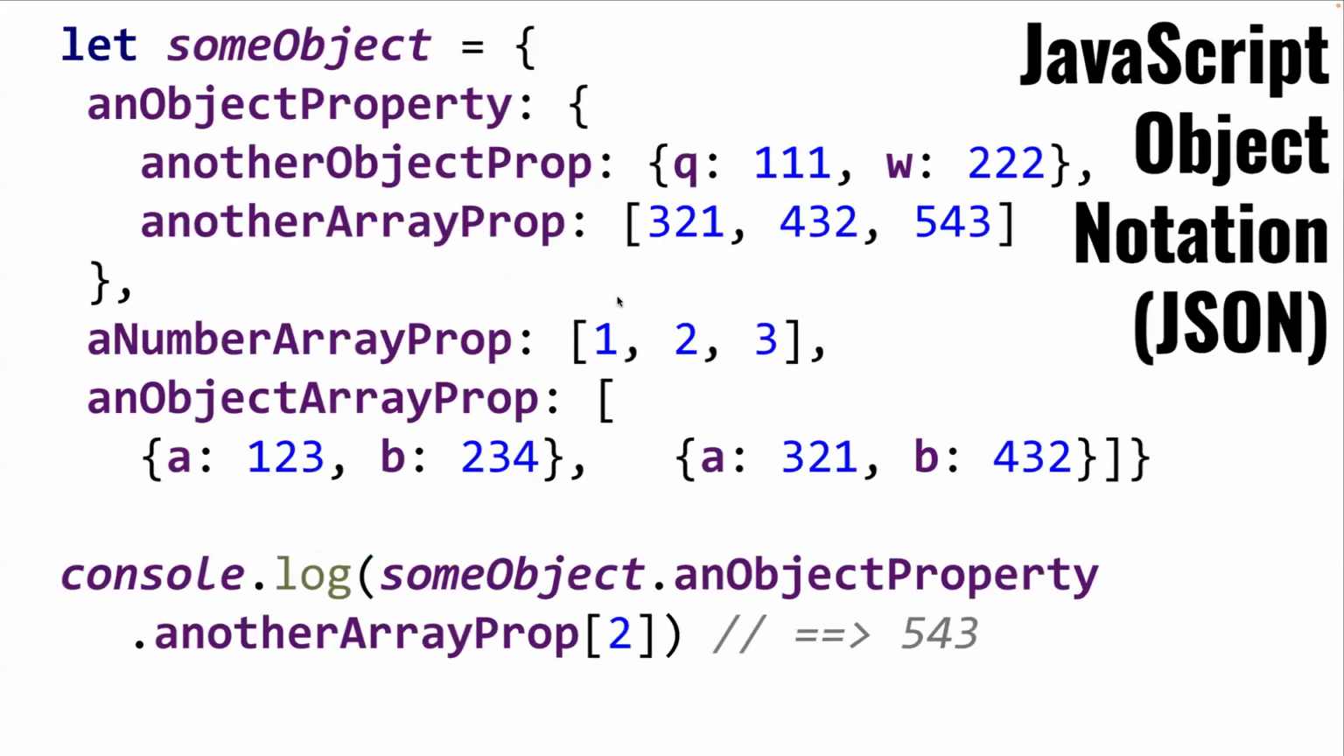Also, another type that we're going to be using is JavaScript Object Notation, right? It allows you to declare variables or constants, identifiers that, using the curly brackets, can define a hierarchy of properties and values. So for instance, here you have the opening and closing of the curly bracket, and in there we have properties: an object property, a number array property, and an object array property, right?